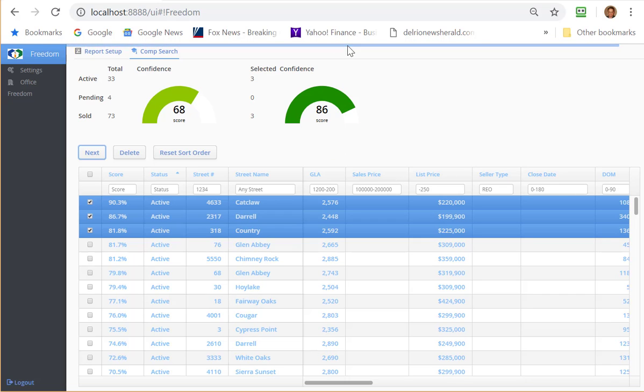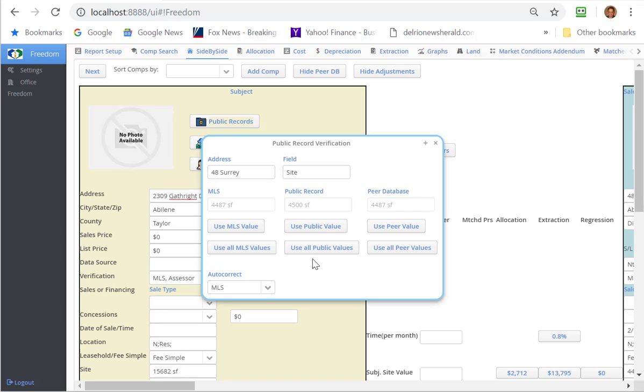And whenever you see this blue bar blinking, we're waiting on somebody else. Comes up and we have the public record verification. There was a discrepancy between the MLS number and the public record number. You can select to use the MLS or the public record. We also give you a peer number. We keep the last 25 uses of that comp, and we return the mode for each field so you'll know what your peers are saying. And it's just a reference.